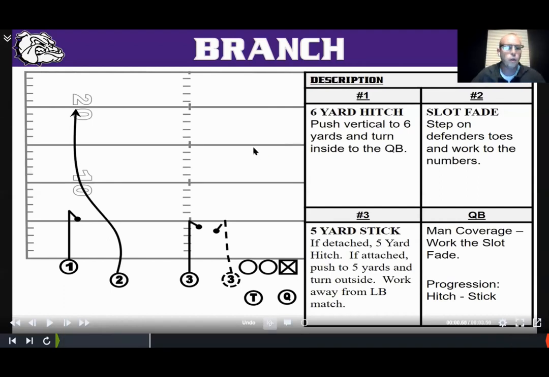All right, so let me get to what we've been doing here recently. This has kind of replaced stick for us. We just call it branch. So stick, branch, kind of a play on words. Now outside, we're basically getting our hitch slot fade. Number 1's got a 6-yard hitch. 2's going to run right at the defender over him, and then he's going to push to the bottom of the numbers. 3 for us is to run a stick.